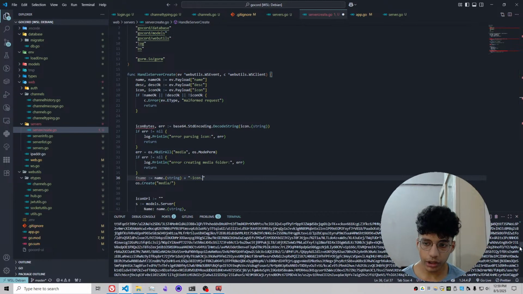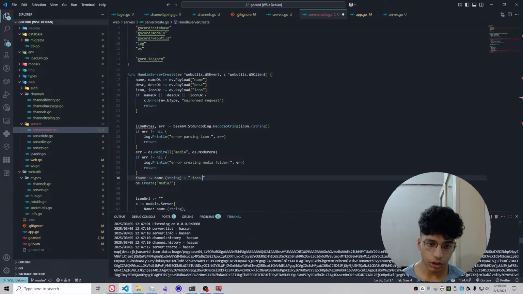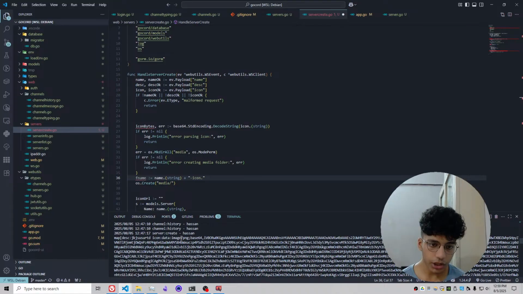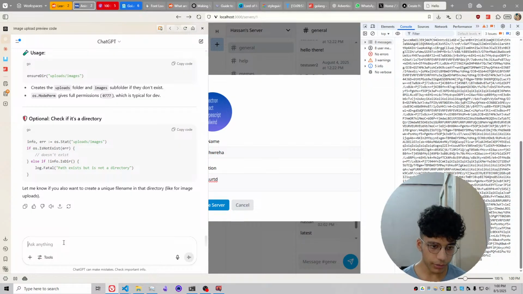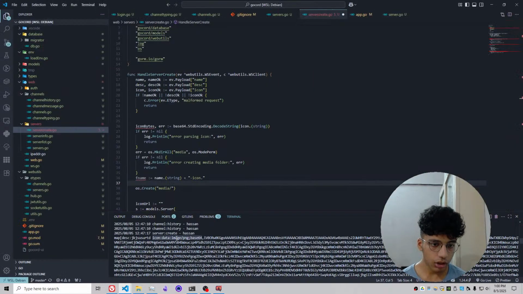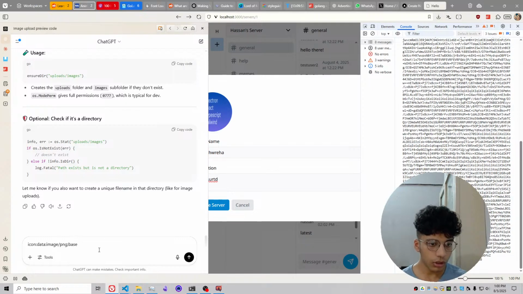Actually, I think we need to extract the extension from over here. Yeah, so like data PNG or something, right? So we need to do that as well, I guess. So to get that, data image slash PNG. Okay. I don't even want to do this on my own. Let's just ask GPT to extract it for us. There we go. Remove all of this.